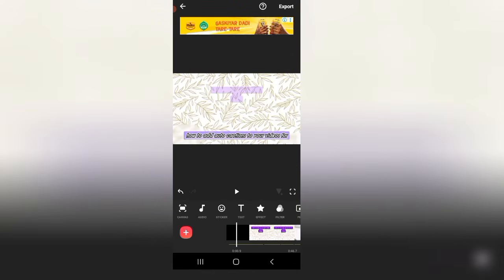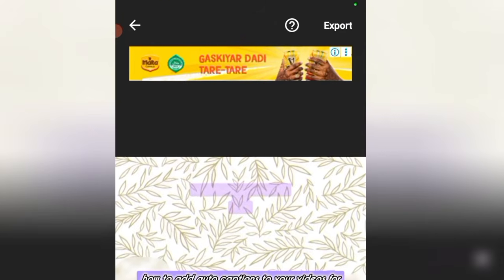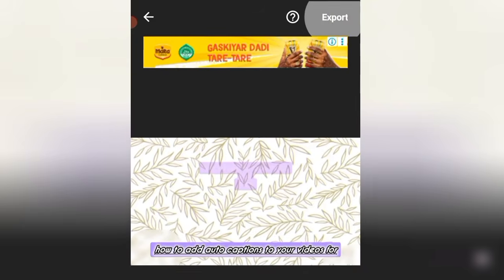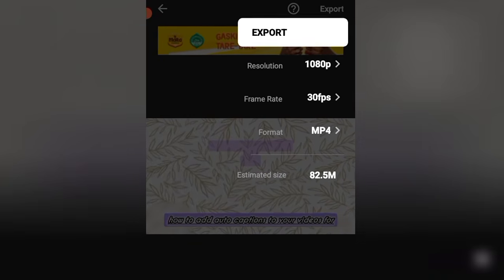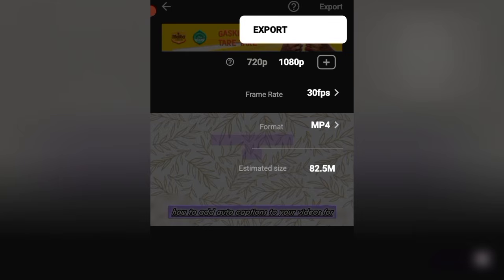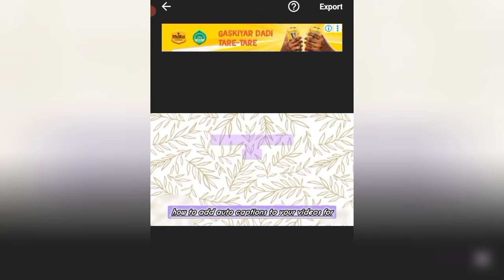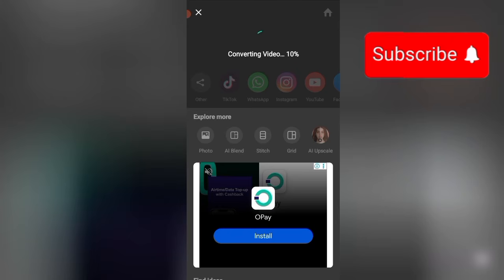So once you're satisfied with what InShot has generated for you, you click on export. Select the resolution you want and click on export again. Then wait for your video to be exported.